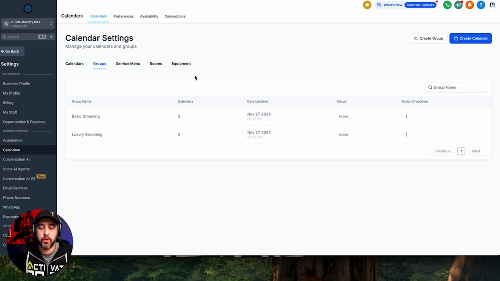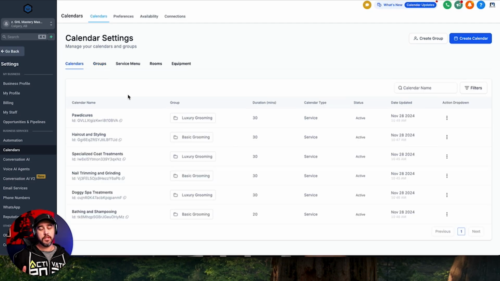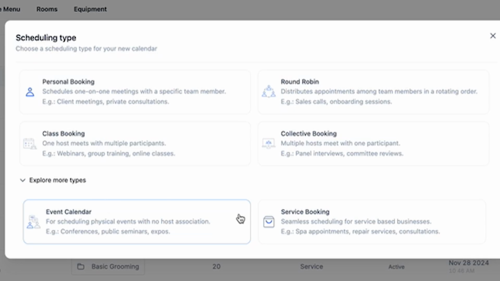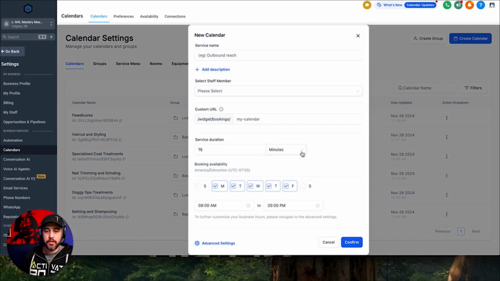Now we're going to talk about creating the calendars, because this is where things are a little bit different than the previous calendar videos that we've run in the past. So we're going to go ahead and create a calendar this time, and we're going to create that calendar for the ear plucking and cleaning service. So in your calendar types, you're going to explore more types here, and you're going to do a service booking calendar option. Okay, now the service name is going to be ear cleaning and plucking. I know, it sounds so lovely.